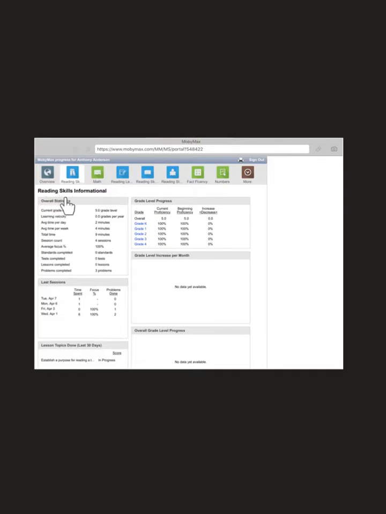Reading, they all pretty much look the same. This one is the first one, reading skills informational. It'll tell you the current grade level. The current grade level is generated by the placement test that the students take with their reading placement test. And then it'll tell you if the student continues to use this program an average of 2 days, 2 minutes per day, an average of 4 minutes a week, for a total of 9 minutes a week, the student is projected to make 0 progress. He will stay at a level 5.